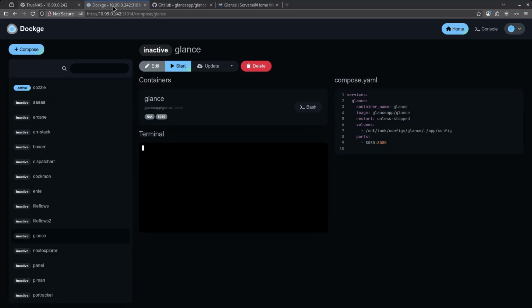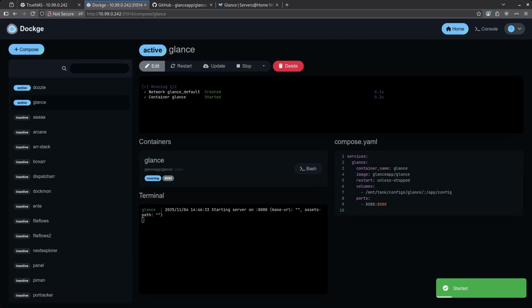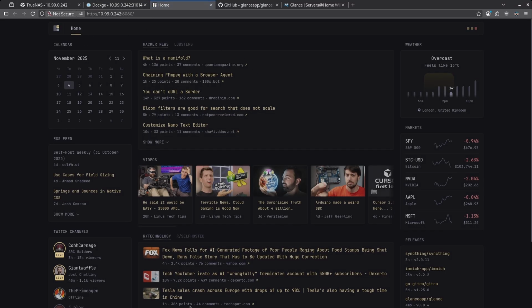Let's go back to Dockge and now start this container. We can see Glance is running right now, and when I click the 8080 pill, we're brought to the stock homepage for Glance. The file we downloaded contained all the information for the layout you see here.